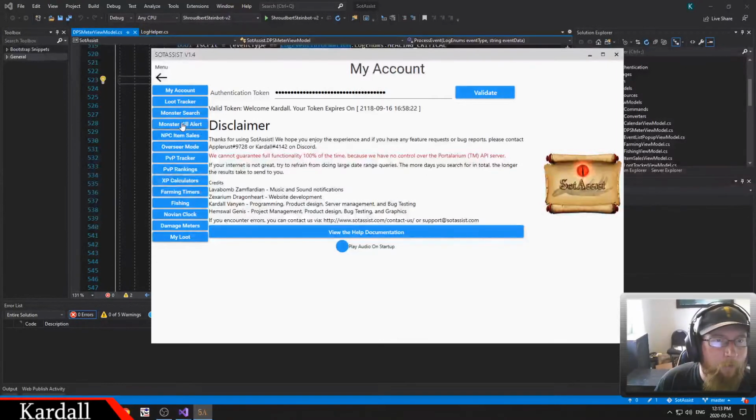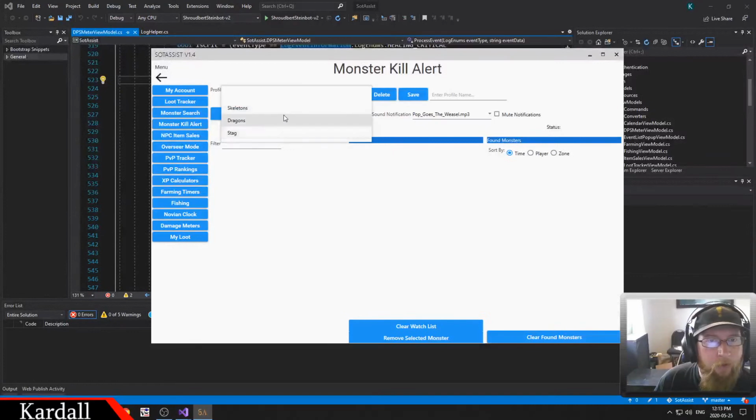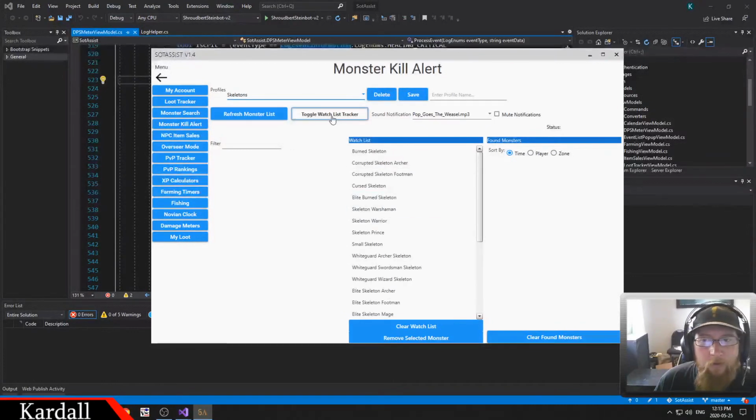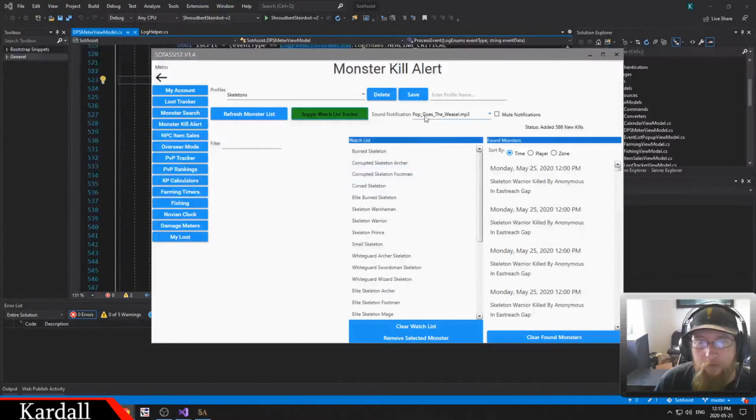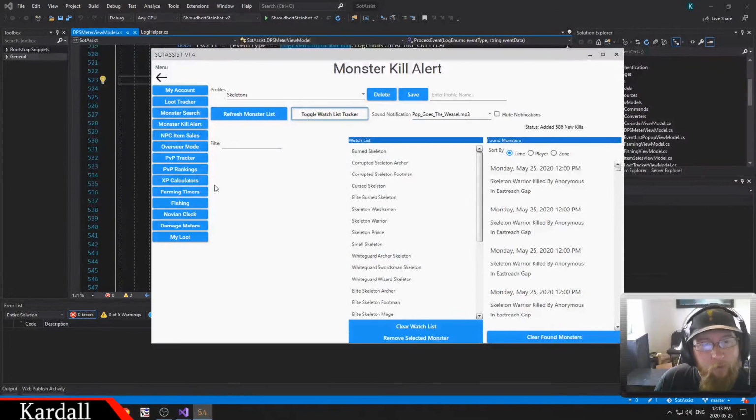If I do monster kill alert, and I load like skeletons, and I toggle it, okay, so there's a sound. This is kills from our API. So it is completely requesting stuff over the network, and when stuff comes back, as long as I toggle it, it'll just constantly play this Pop Goes the Weasel song. So stuff like that. And then we have things like the damage meter.